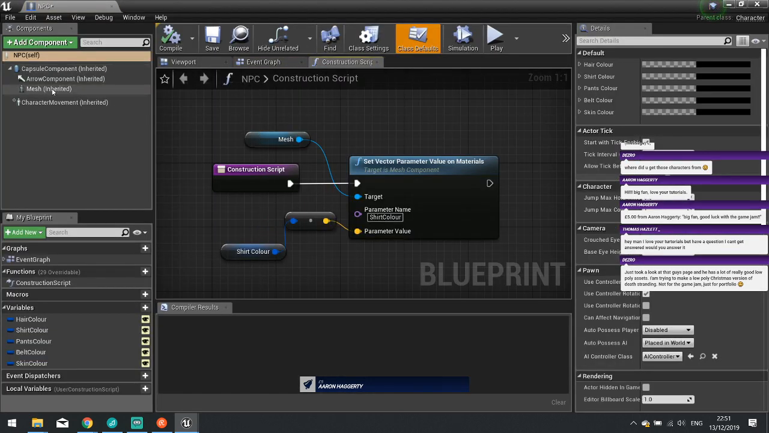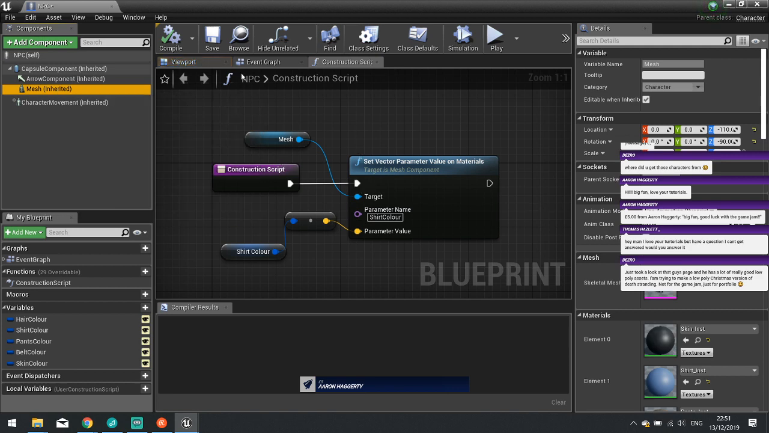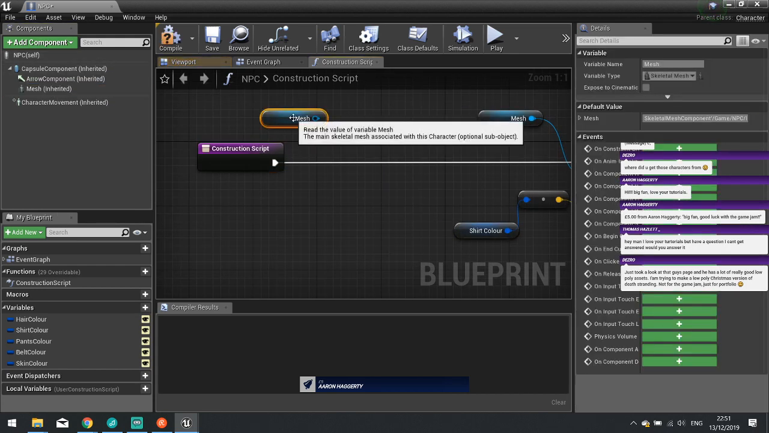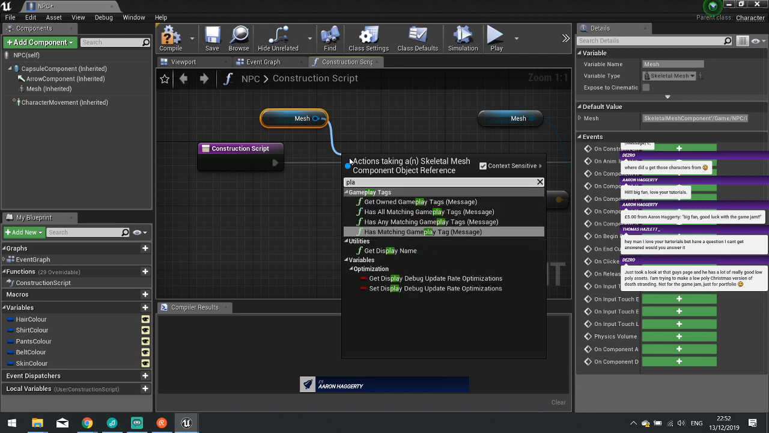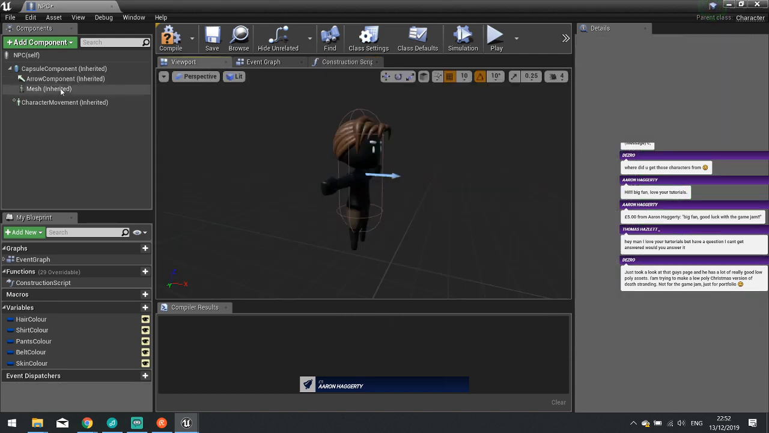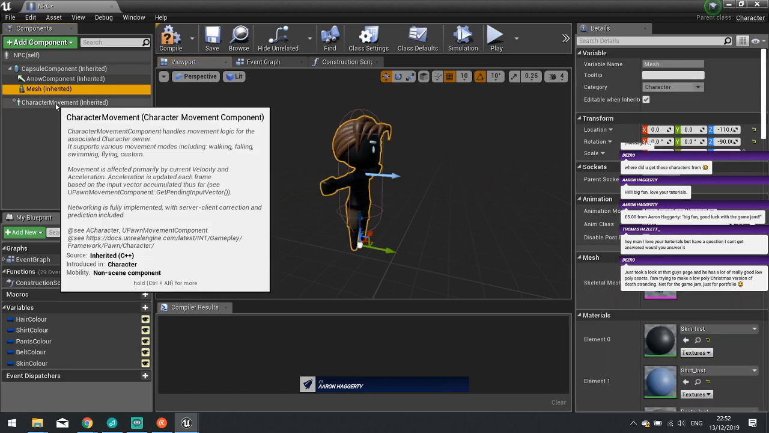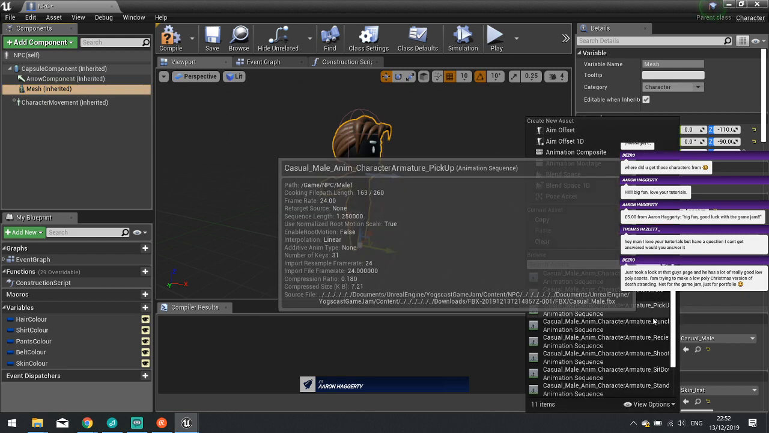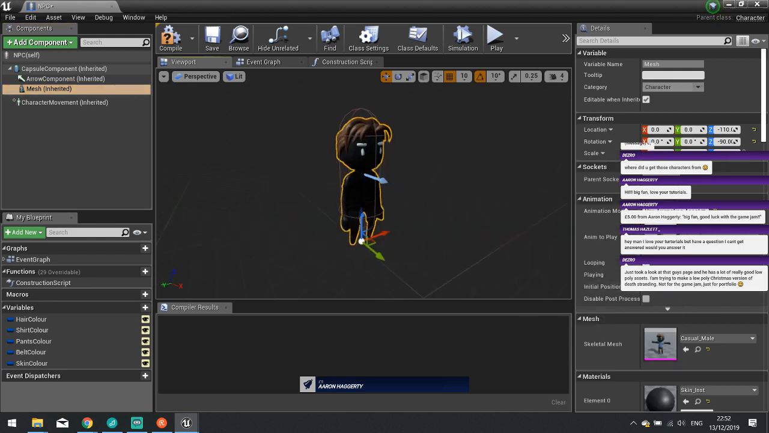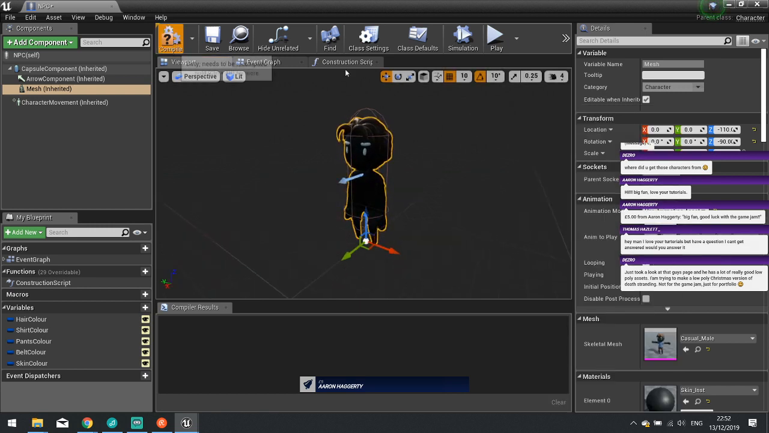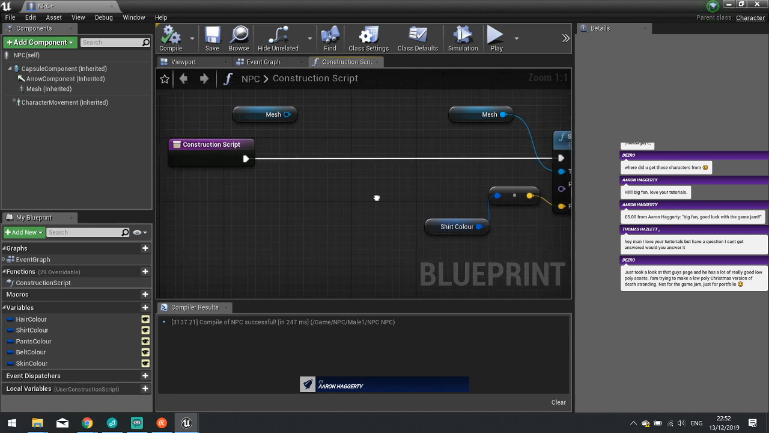Let's give him an idle animation here. Start here. Get the mesh. Play animation. No, can't do play animation. Can I just drag an idle here? Use animation. That's it. And idle. Yeah, that's fine. Cool.